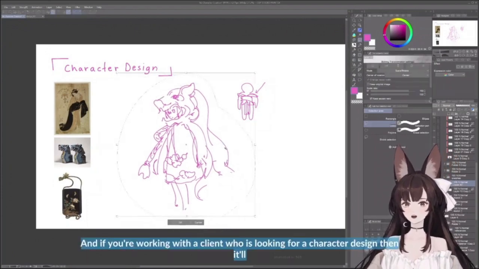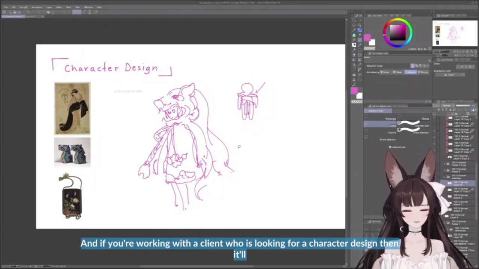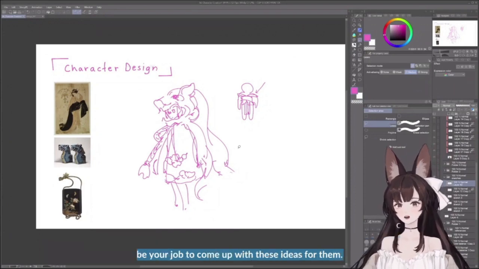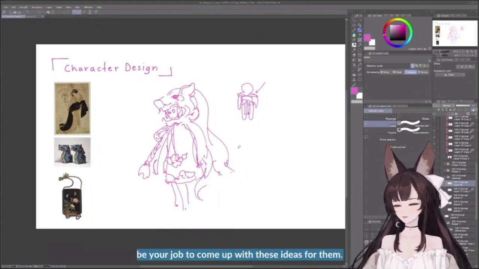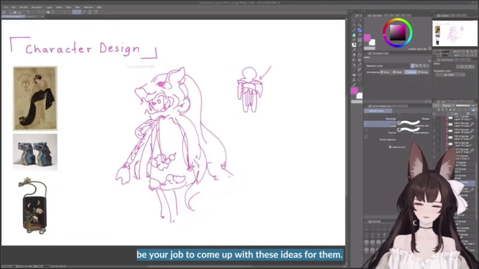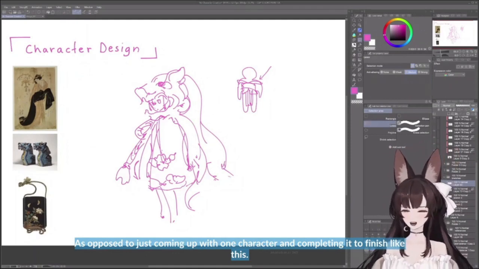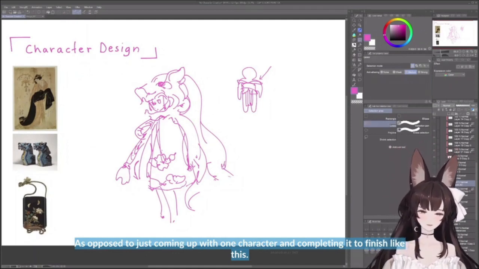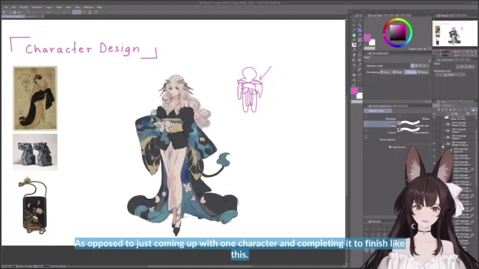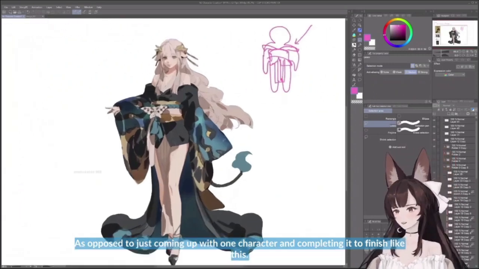And if you're working with a client who is looking for a character design, then it'll be your job to come up with these ideas for them, as opposed to just coming up with one character and completing it to finish like this.